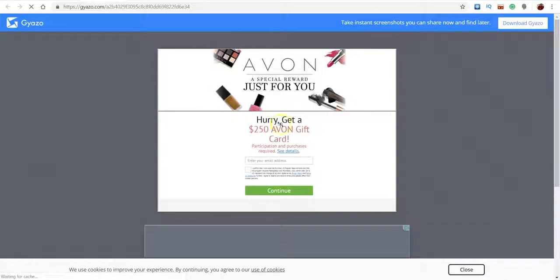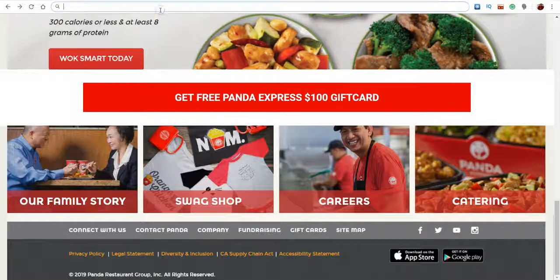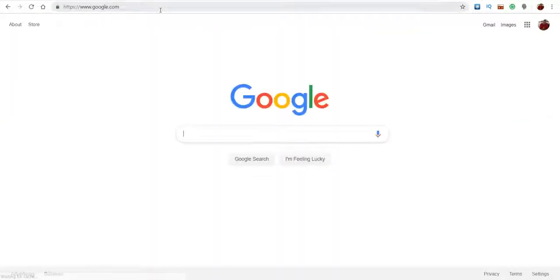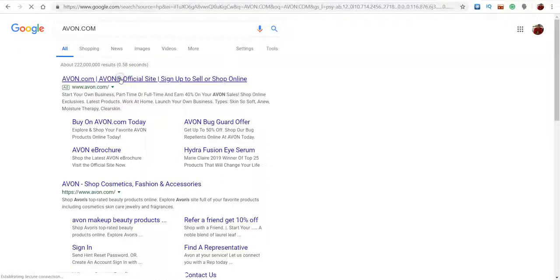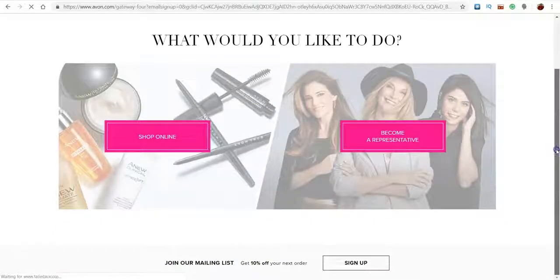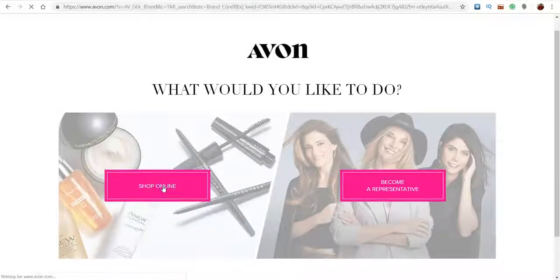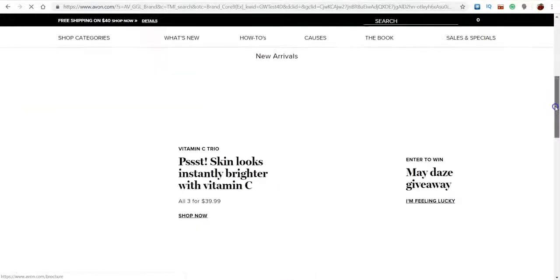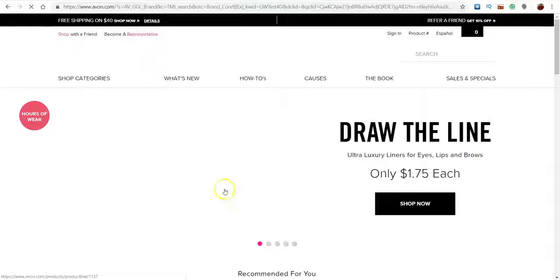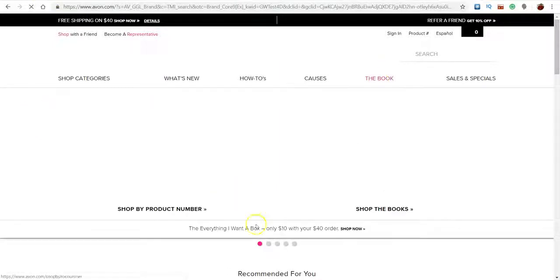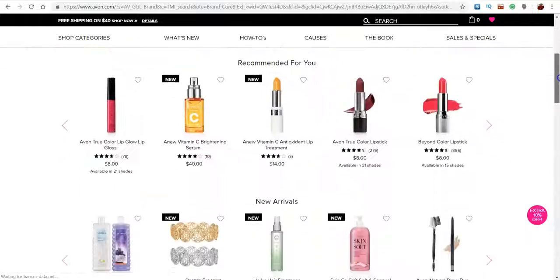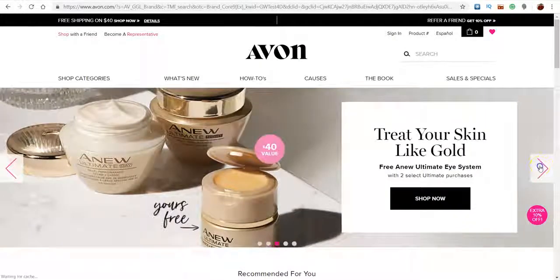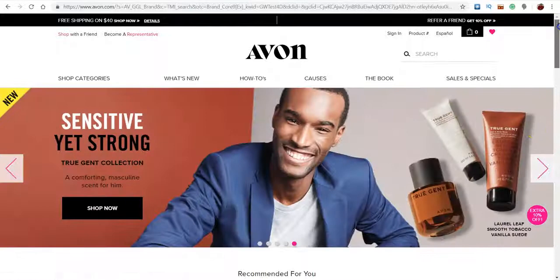So for instance, with Avon, let me go to Google and just see what their website looks like. Avon.com. Just see how official it is, because I'm pretty sure it's nice and official. Let me just go to Shop Online. Shop Online probably looks a lot better. So yeah, wait, once everything pops up. Let's see. There we go. Okay. Oh yeah, that looks real good. Nice slideshow. See what I'm saying?